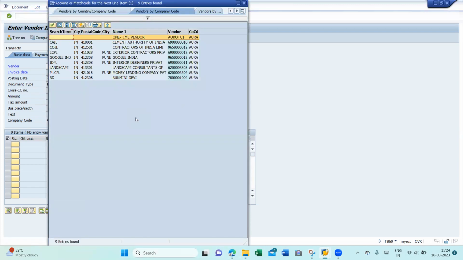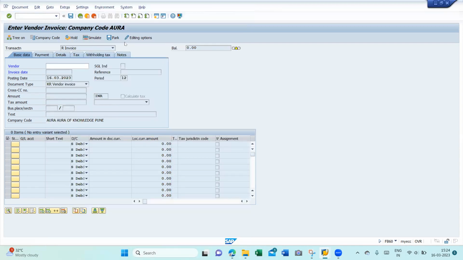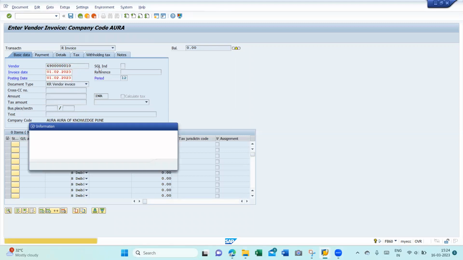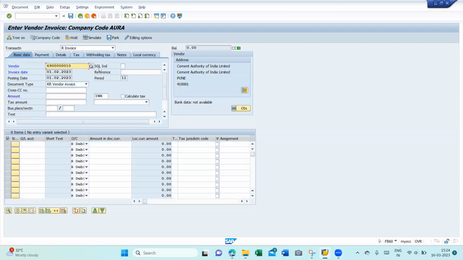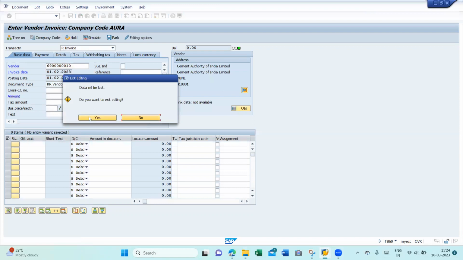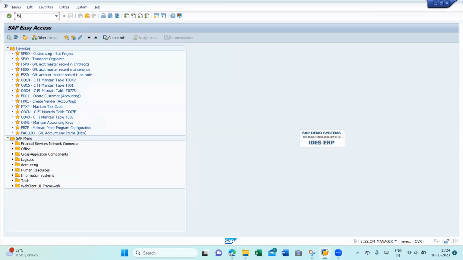Now I will take some other vendor. Okay. Cement Authority. Okay, this one I have already configured with 194C. I will take 1st February 2023. 1st February 2023. Okay. See, there was some message. I will show you that. I will come out. I will take this again.